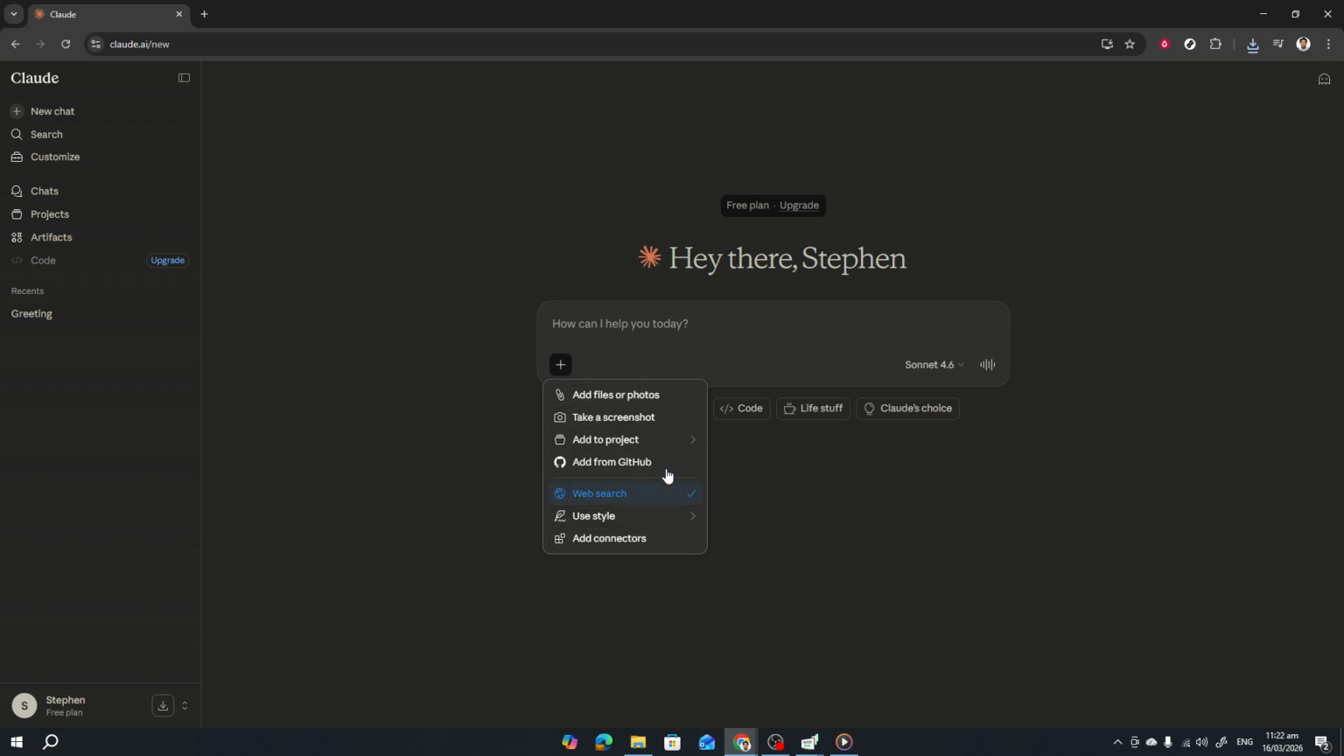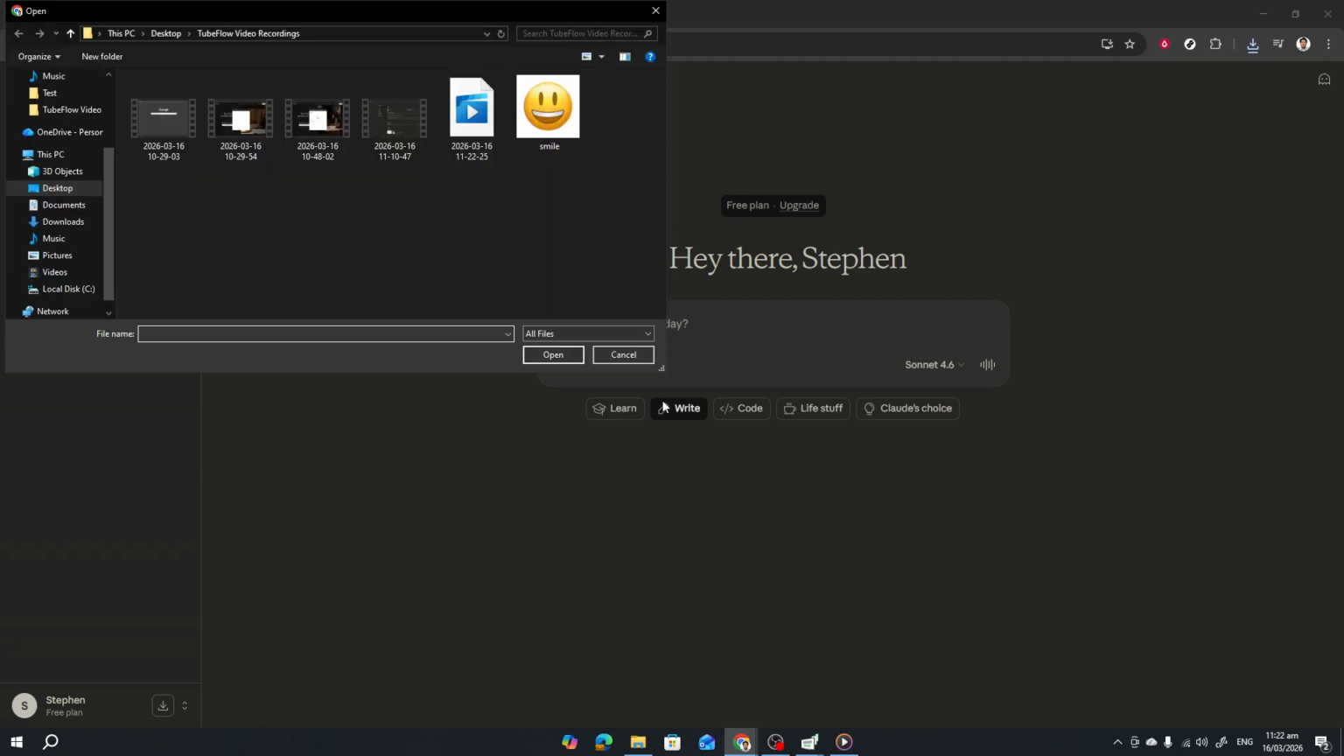From that menu, choose Add Files or Photos. This opens your computer's file picker, where you can browse your folders and libraries. If you keep your images in a specific place, like your Pictures folder, desktop, or a project directory, navigate there now. As a quick tip, JPEG and PNG images are the most common and usually upload without any issues. If your image is very large, give it a clear file name so you can find it again easily, and consider closing other heavy apps to keep the upload smooth.